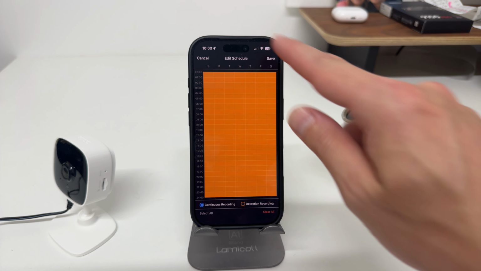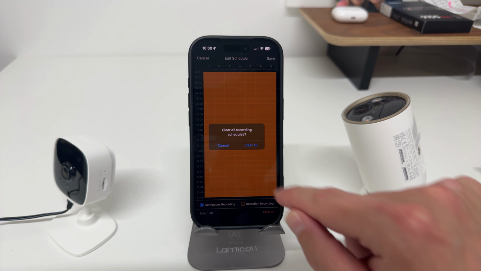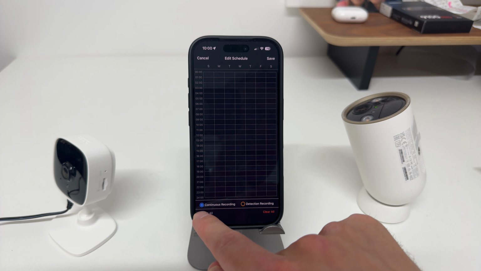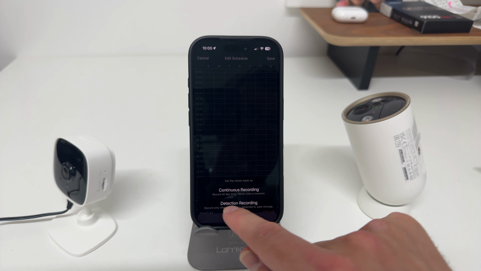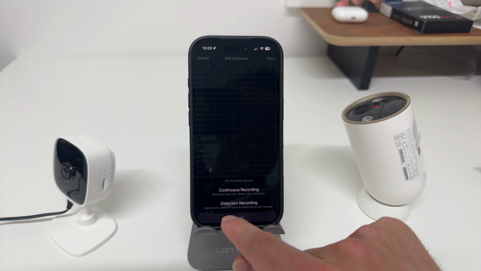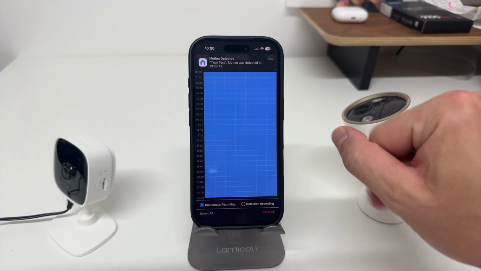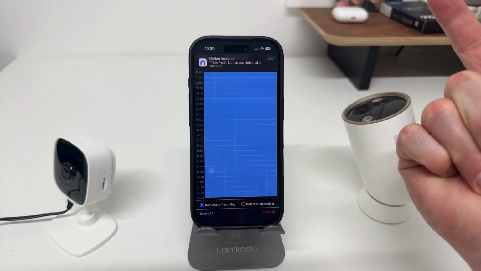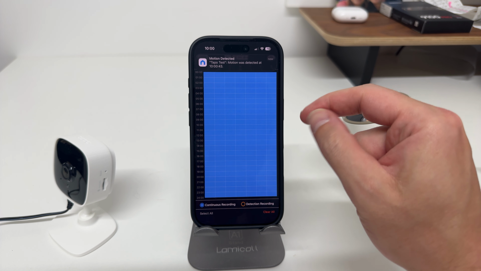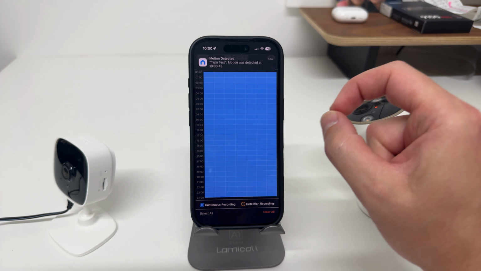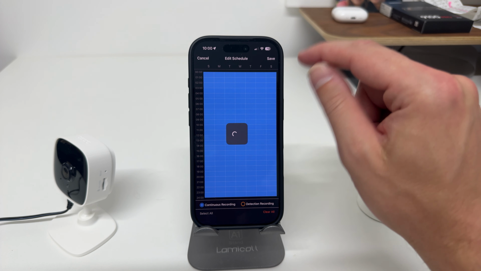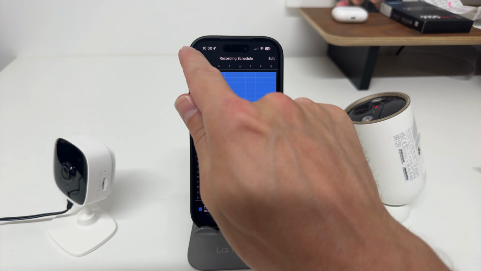If you want to do all the time, we can clear all and then select all continuous recording. That is basically going to say I'm going to record all the time, and that's what I want. And that's how you set up continuous recording. Now there's a few more things we need to do. We need to save this and then go back over here.